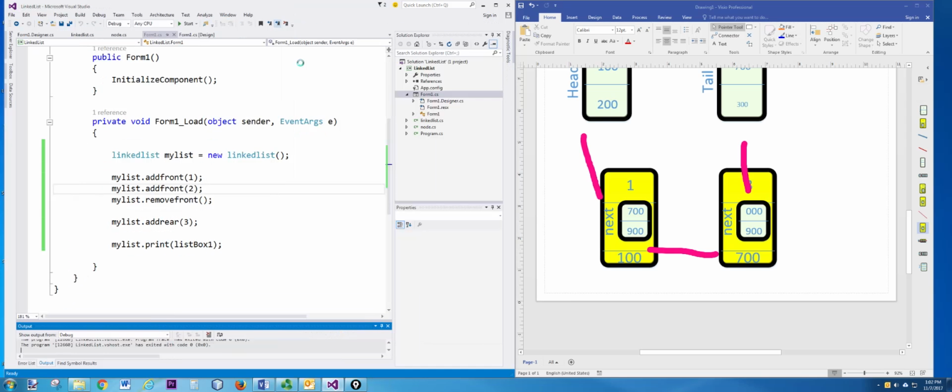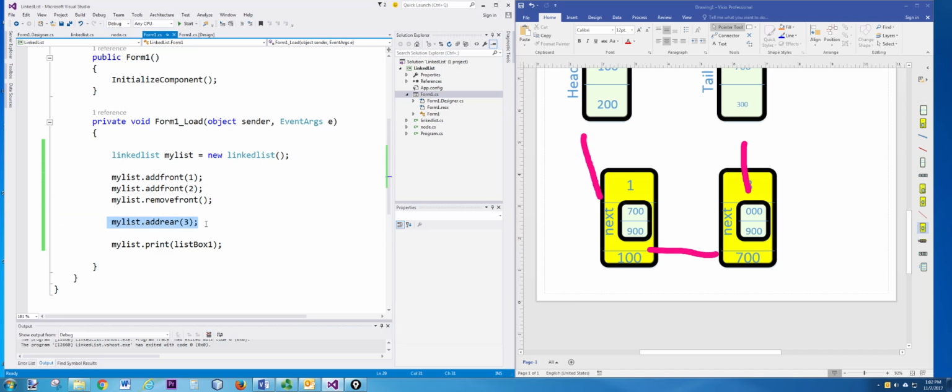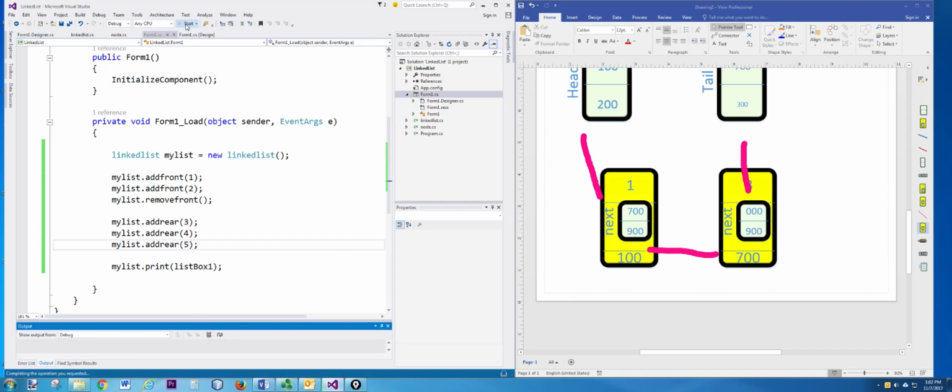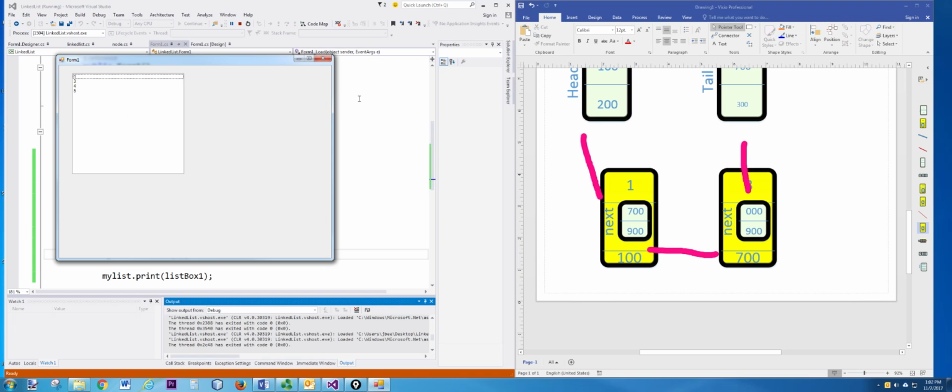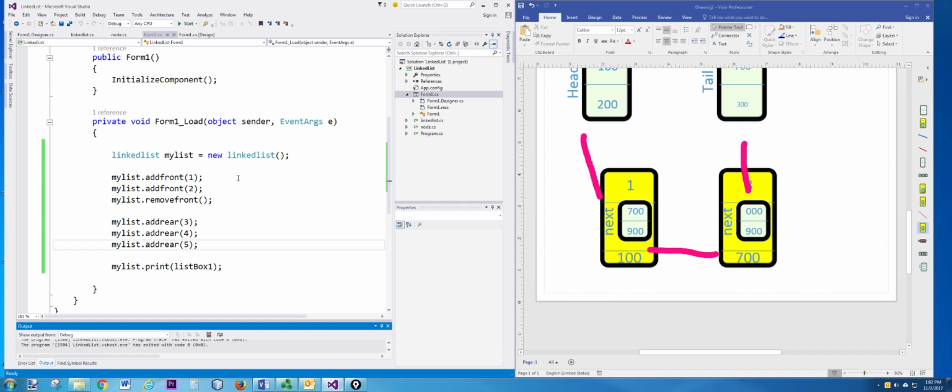Okay. So the next step would be, let's test it with some more values just to see that, hey, yeah, everything's good. So we should have 1, 3, 4, and 5. There's our 1, 3, 4, and 5. Okay. I think we are good with the add rear.